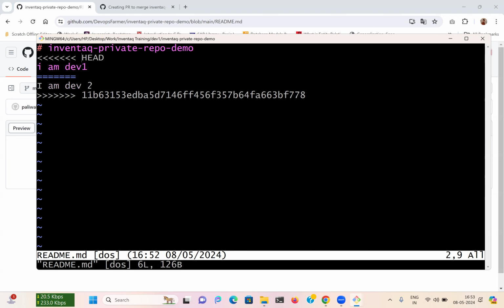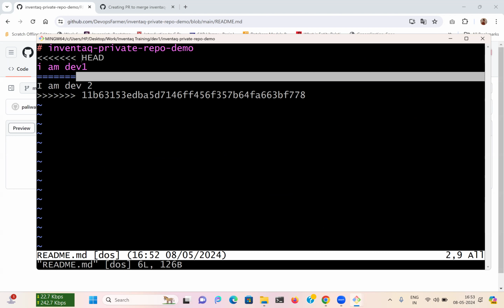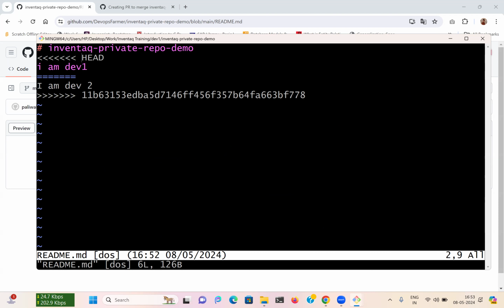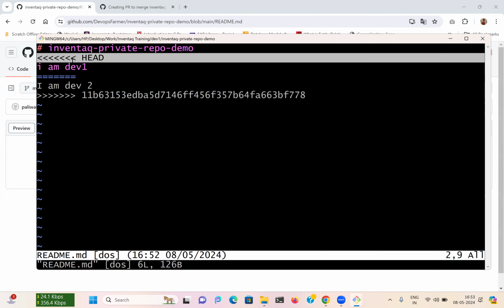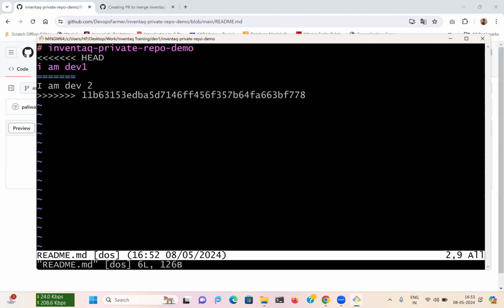Now it is asking us which part we want to keep, because GitHub got confused about which line you want it to keep on line number 2, this line or this line. This marker is for the current user, dev 1. Here it is ending and here it is starting for user 2. Now we need to keep one of them, or either we can keep both of them.